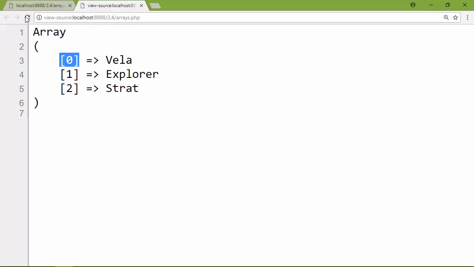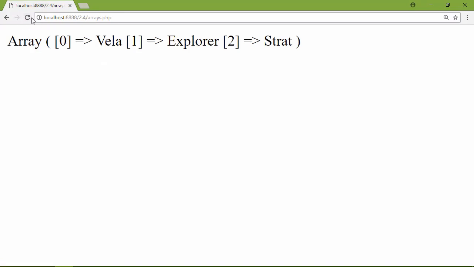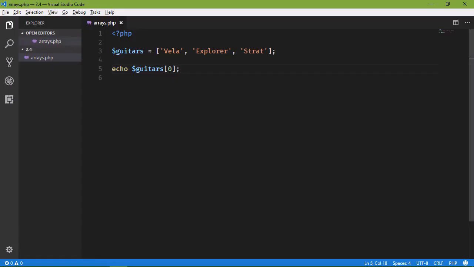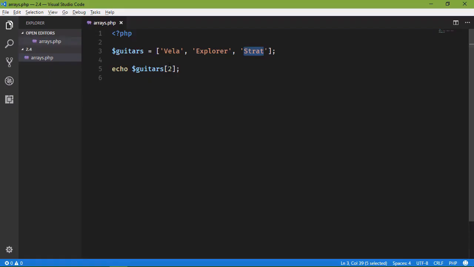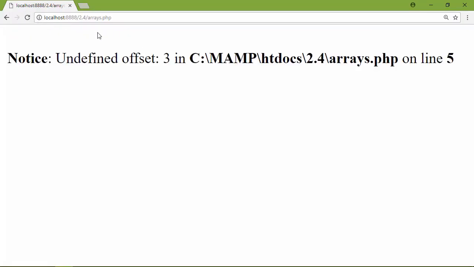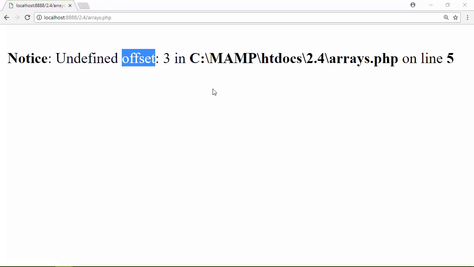So whenever we go back to the browser, let's refresh, we will see Vela. If we change the index to 2, we can count it 0, 1, 2, we're going to see Strat. But if we say index of 3, well, we don't have anything at index of 3. We get a notice. Once again, it's not an error, but it says that there's an undefined offset of 3.